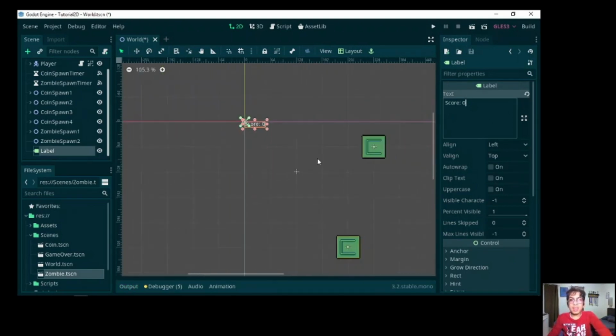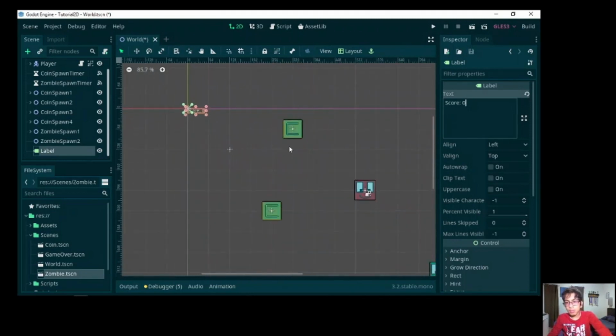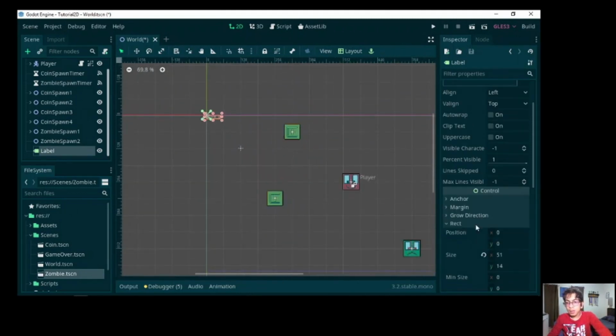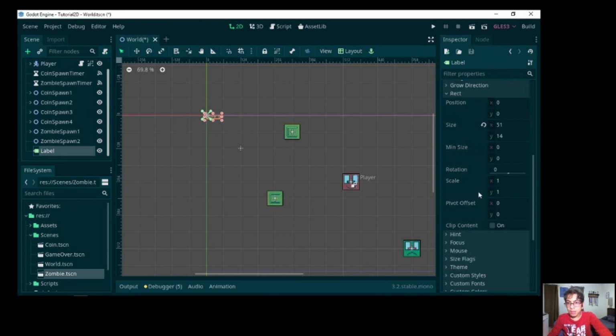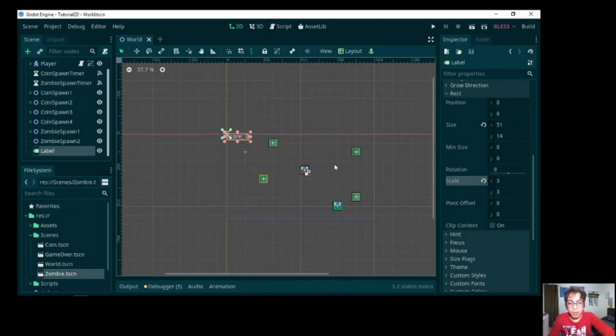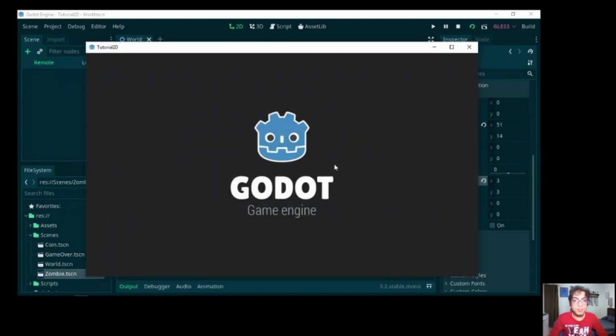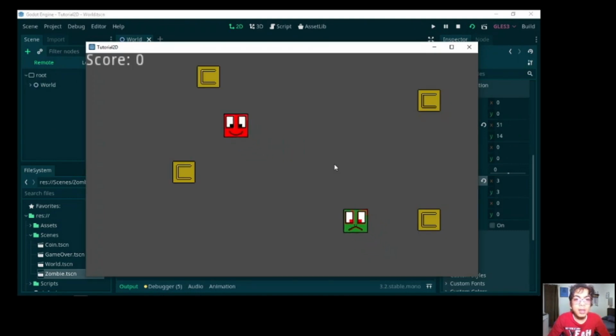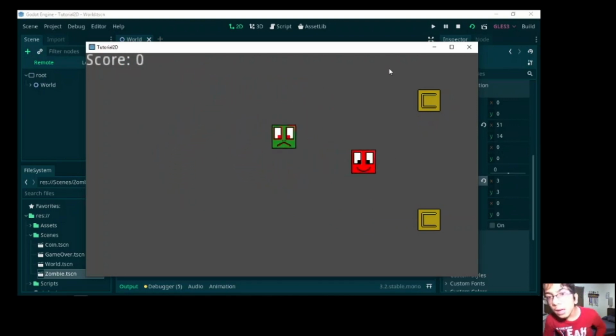The text is extremely small at the moment though, so to make it bigger I'm just going to scale the label up by going to rect and setting the scale to 3 and 3. I think that's a good size. If I run the game now, there is a score label up there. Seems to be working fine.